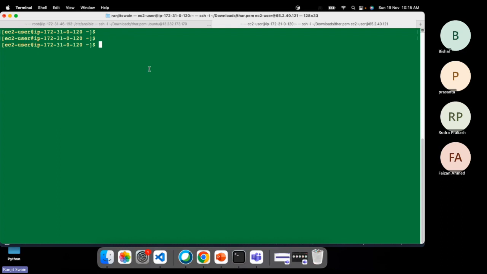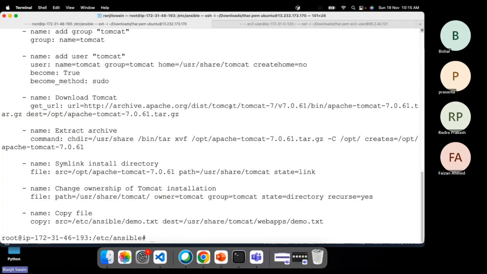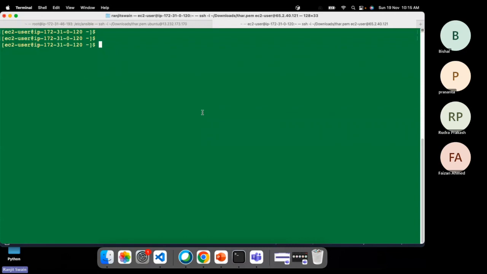Let's go ahead to where we had copied the file as per the playbook, where we had copied this into the user share tomcat folder, right? And this demo.txt is copied to the user share tomcat webapps folder. Let's go to that folder on the server, cd user share tomcat. See, it is created, right?